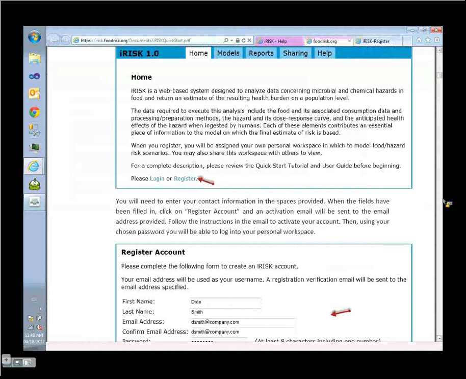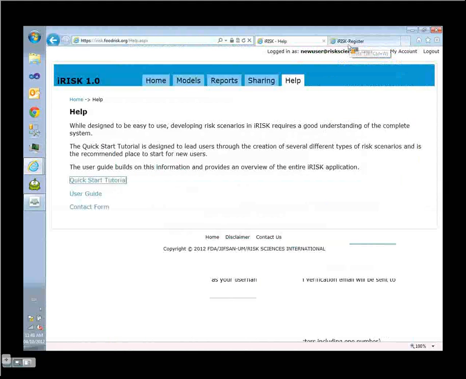So this is the key document. This is the place everybody should start when using iRISK. In fact, if you send us a support question, we'll probably ask you first thing, did you read the quick start?